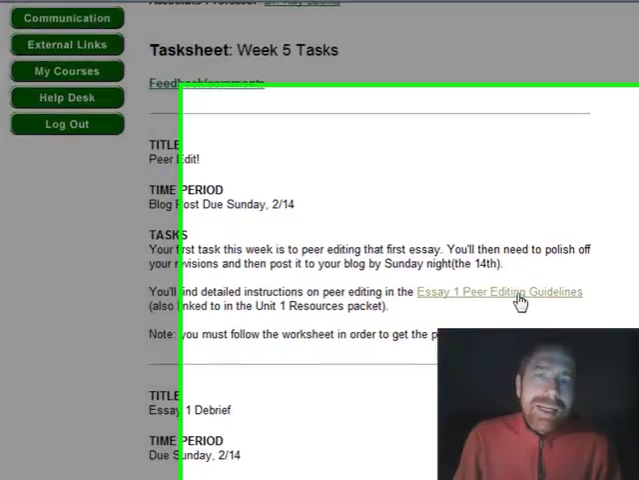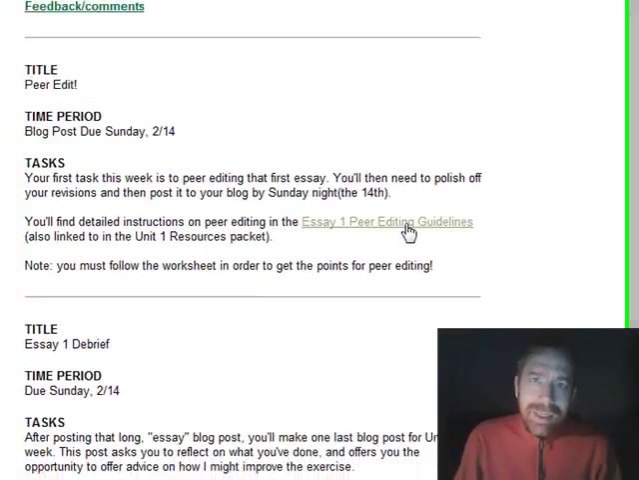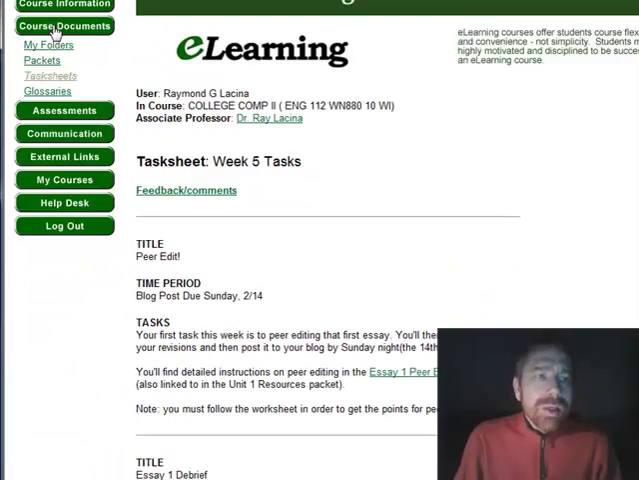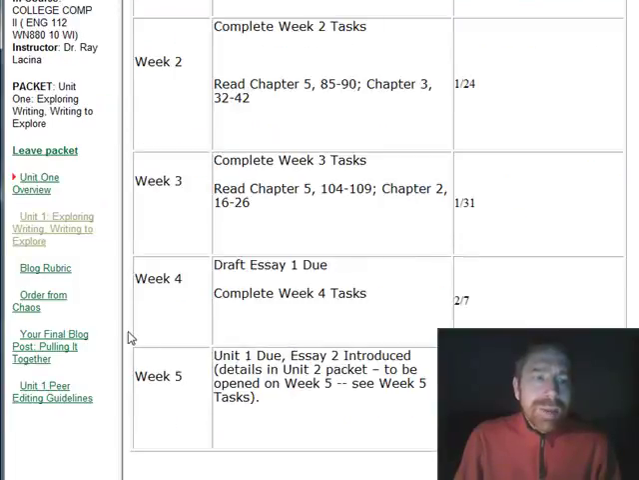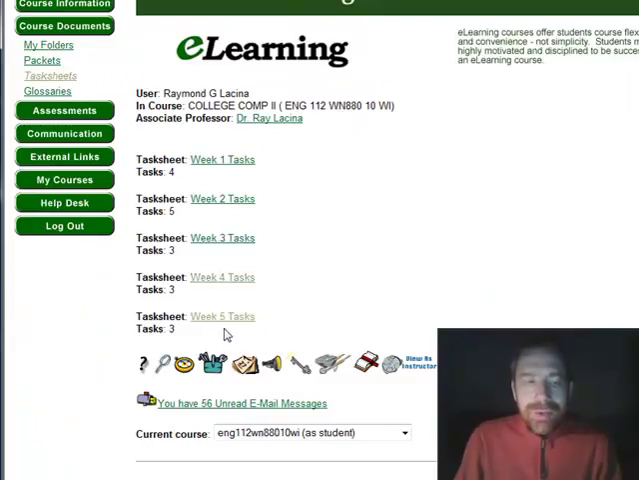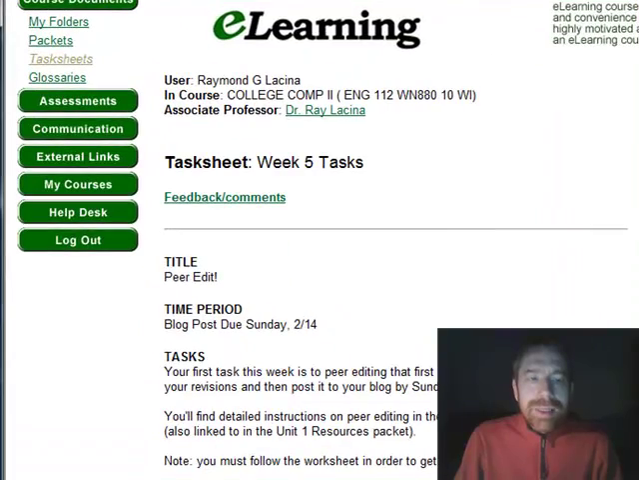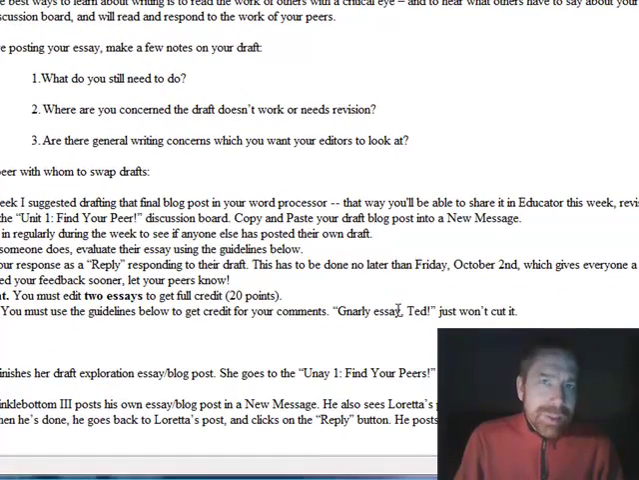The peer editing guidelines are an important document. You can find it here by clicking on this link, as I'm about to do, or you can also find it back in this Unit 1 resources packet, the last thing in that packet. But coming back to the task sheets, because you can find it right there, so you don't need to go to the packet for it, the peer editing guidelines walk you through step by step what to do for this. Now, this is very important.